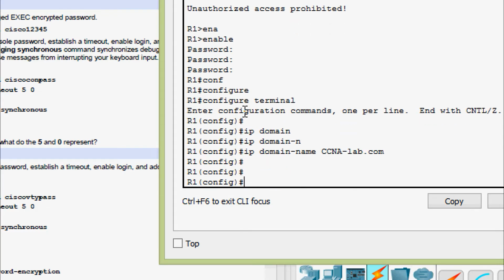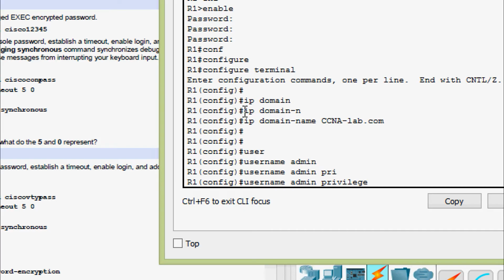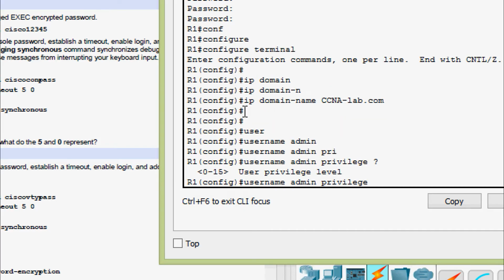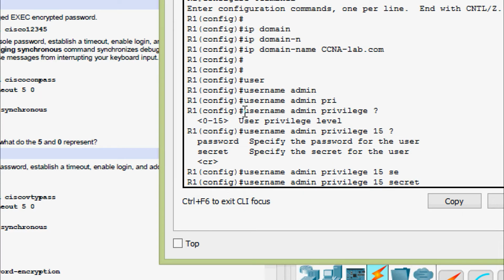We have to set the IP domain name as specified, CCNA-lab.com. Now we are going to set the username as admin and privilege 0 to 15 user privilege level. We will give 15 as specified. Then secret admin pass 1.